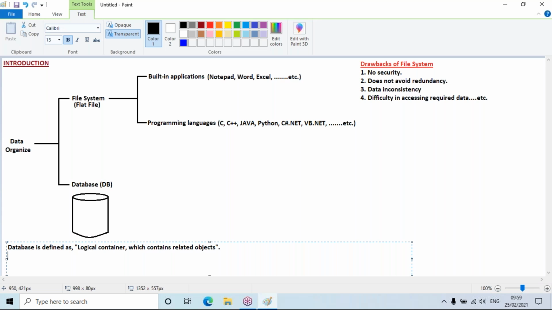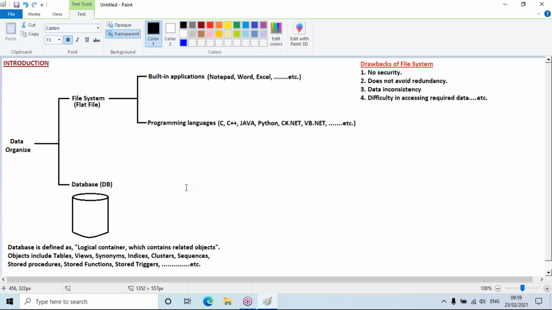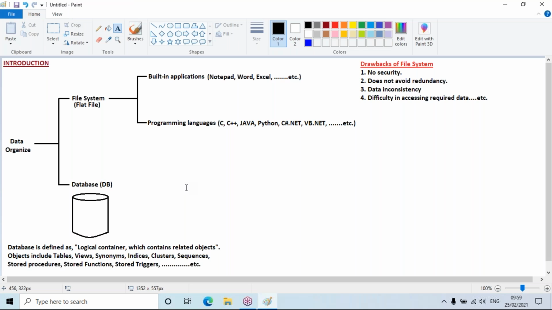The question that comes is, what do you mean by object here? Let me make a list here. Objects include tables, views, synonyms, indices, clusters, sequences, stored procedures, stored functions, stored triggers, etc. These all come under the category of objects.